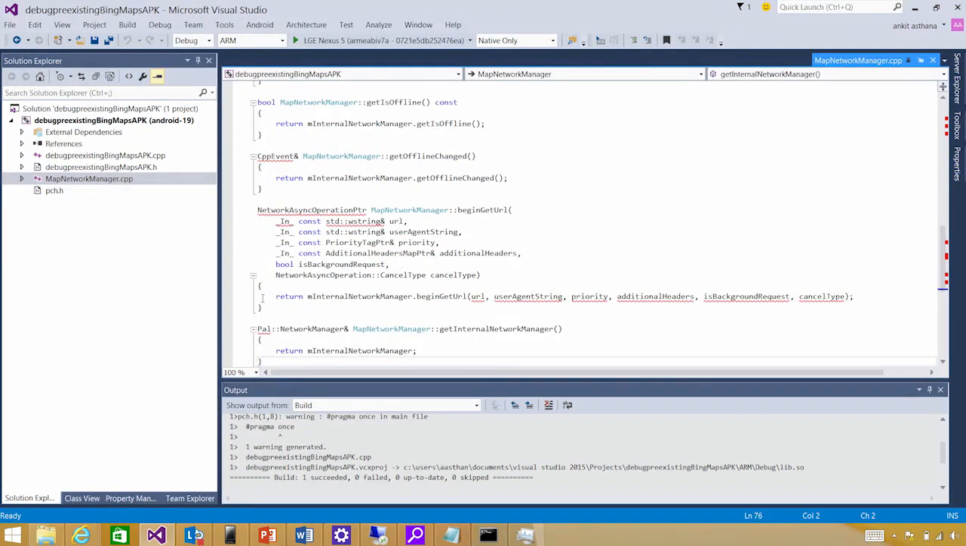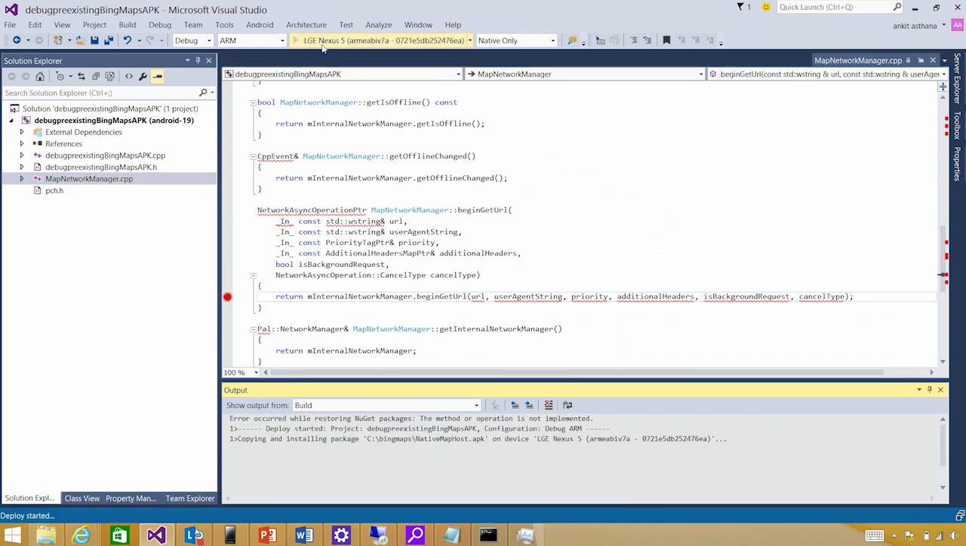I'm going to set a breakpoint in this begin-get-url function, which gets called during the BigMap's initialization. At this point, I'm ready to debug my BigMap's APK using Visual Studio. All I need to do now is hit F5. Notice that this application is getting deployed to a device.